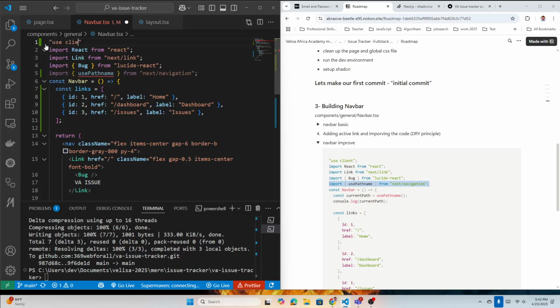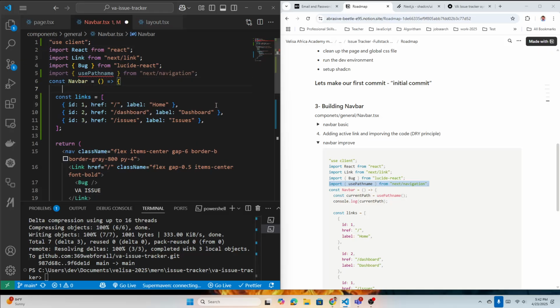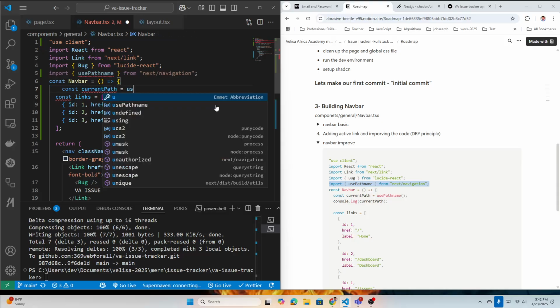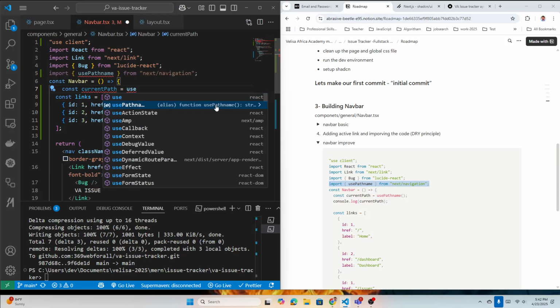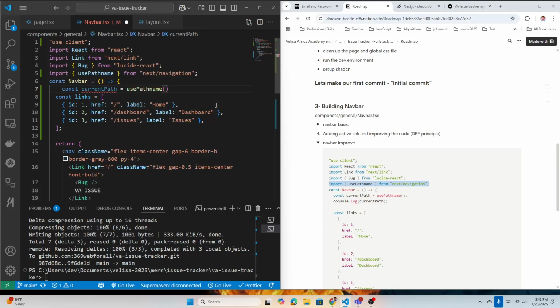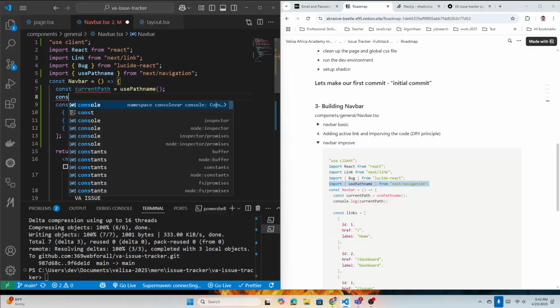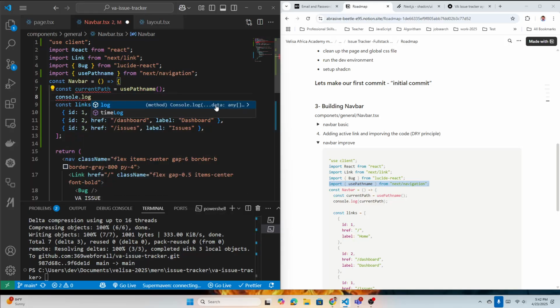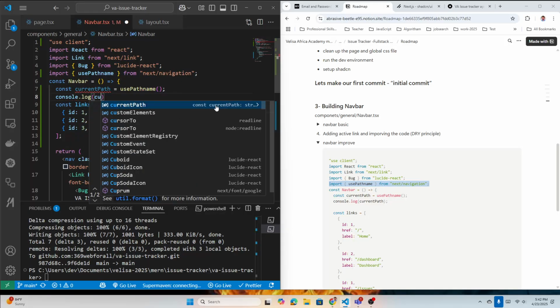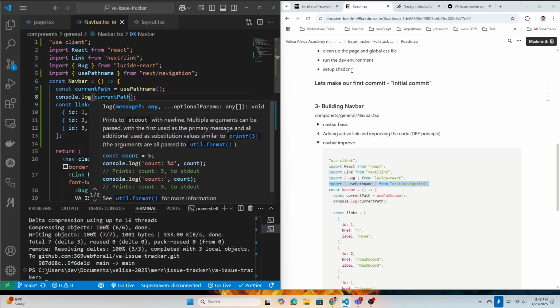Use client. For now, let's make it. So now const current path equal to, just run that usePathname, and we can check, you know, like let's console log this current path, right? Current path, let's console log that.